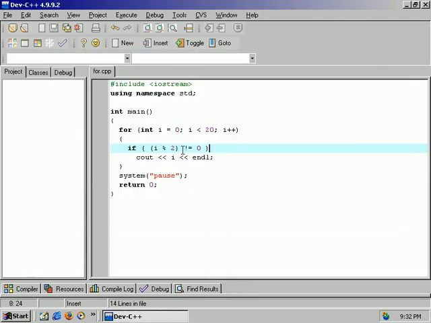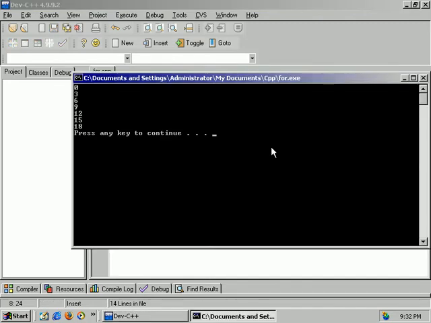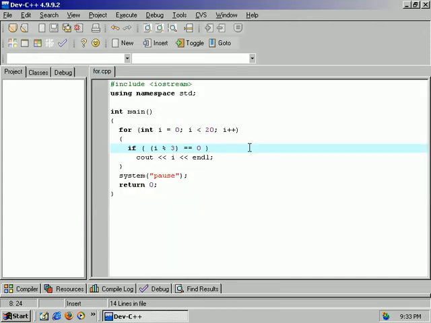Let's do something cool. Mod 3 equals 0. Now we should get every number that's divisible by 3 cleanly: 3, 6, 9, 12. So we can make our own little multiplication table if we want to. Okay, so that's the basics of a for loop.